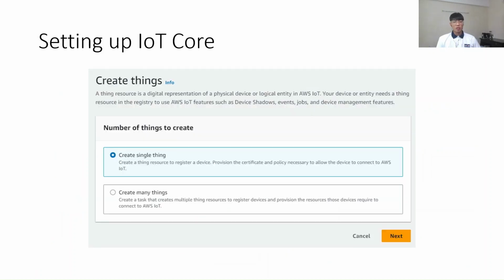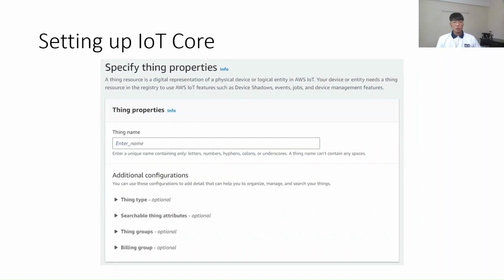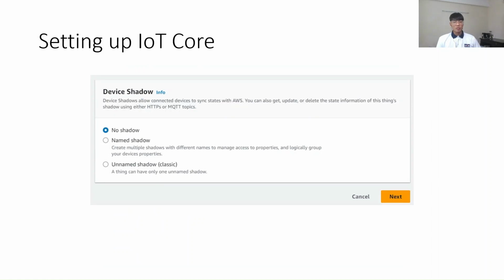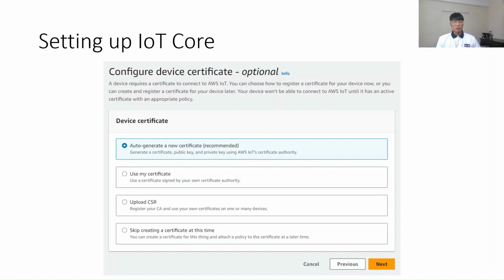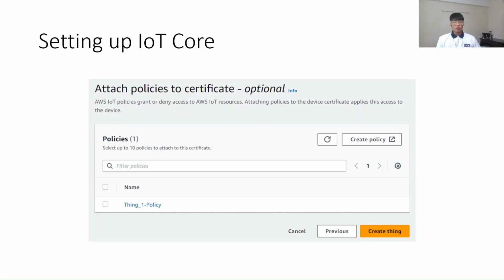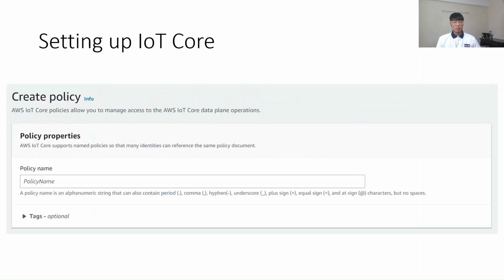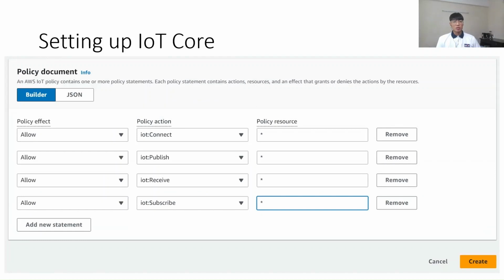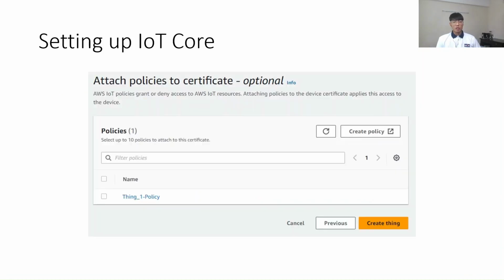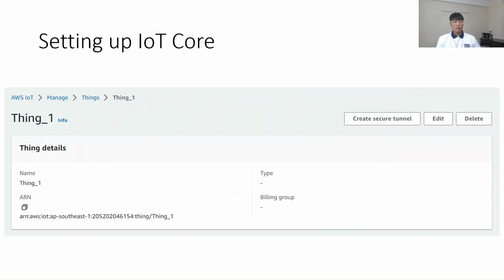Then for IoT Core, you need to create a thing. Then you need to give a name for the thing, and the default device shadow you can leave as default, as well as for this one, by default. And the policy, you need to create a policy and give a name for the policy. And for the policy, you need to allow the 4 policies, which is connect, publish, receive, and subscribe. And after you created, you need to select the policy and create the thing. And after you have created the thing, you should see this.